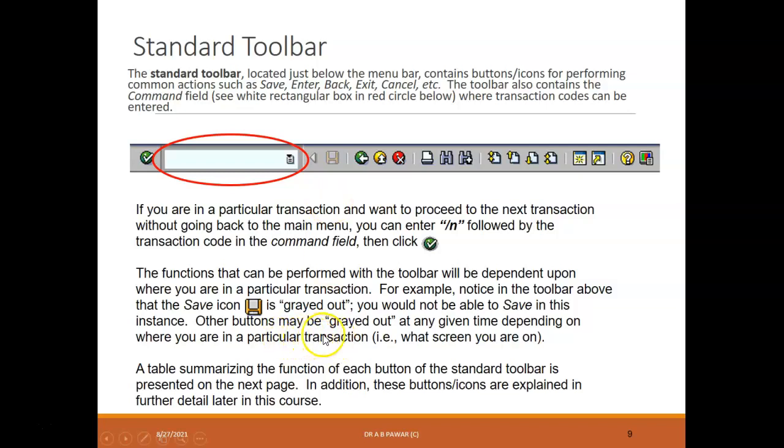Other buttons may be grayed out at any given time depending on where you are in a particular transaction. So if you are going to do a particular transaction, according to that, certain toolbar options become grayed. Once they are grayed, it means you are not able to use them during that particular time or for that transaction. So right now only this one is grayed. It means the rest of the ones which are shown here are activated or available options for you.